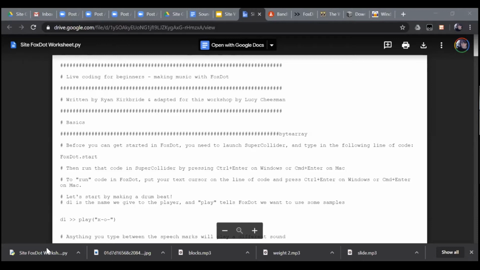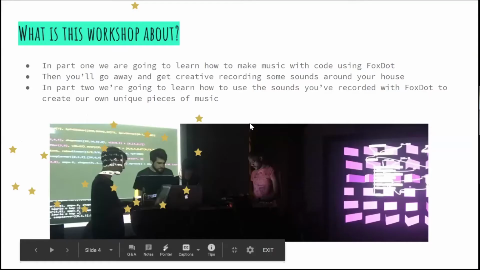As we go through, I'll be working through the examples in this worksheet. So if you've got FoxDot up and running at home, you can work along with me, or you can do it in your own time and go through it. You can make notes in here, and I'll go through all of that in a little bit more detail. But just so you know, you can do what you want with that sheet. It's a resource for you.